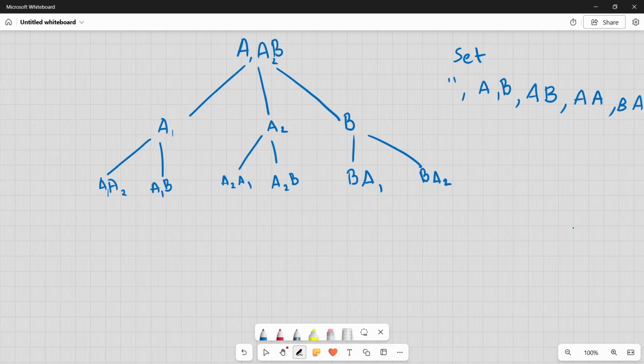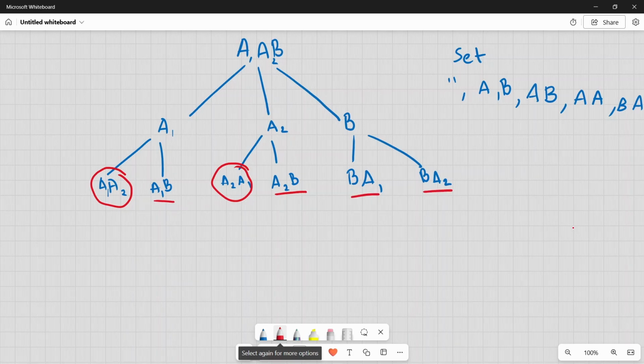So this one will be a duplicate. Similarly, this one and this one are duplicates. Similarly, this is also a duplicate. These two also are duplicates, so they'll only be considered once, right?